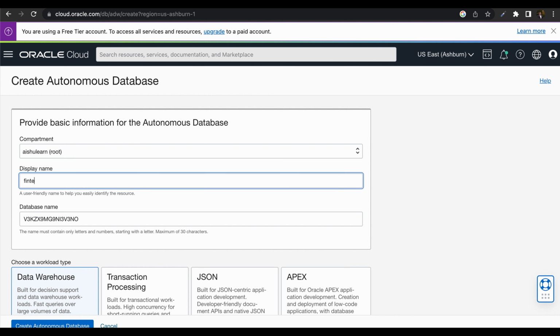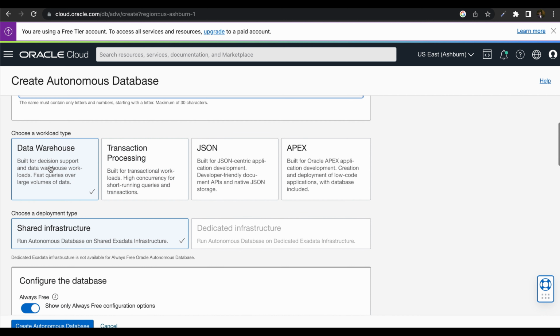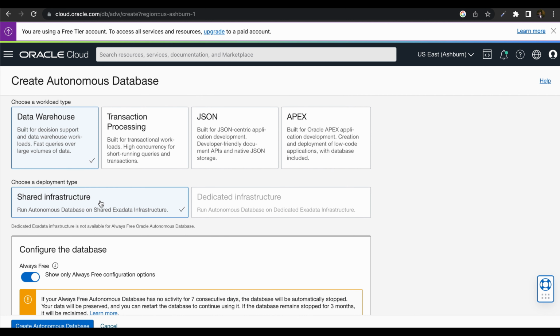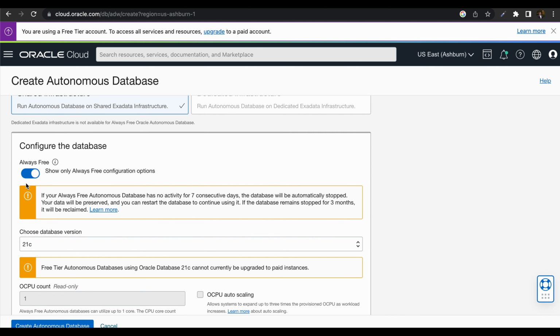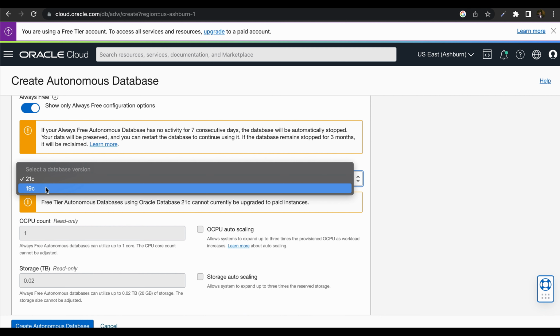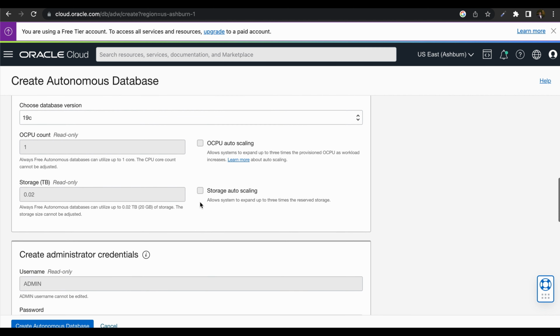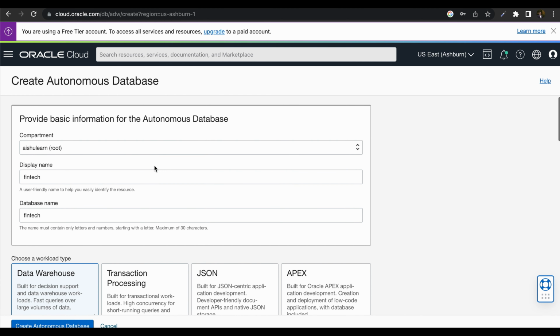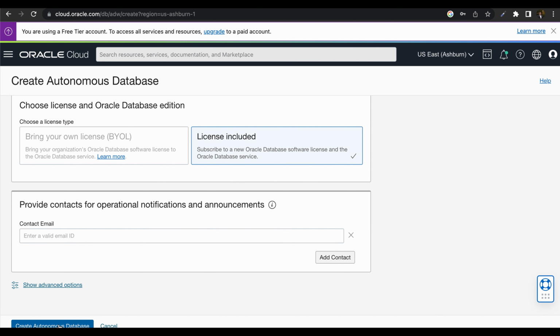Let us start with the display name. I can give Fintech, and the database name can be Fintech, but remember the database name should be unique in a tenancy. Let us select data warehouse, shared infrastructure. I have selected an always free account, but if it is a paid tenancy, you can change it. Select 19c database version and provide the administrator password, and the license should be license included. Click on Create Autonomous Database.